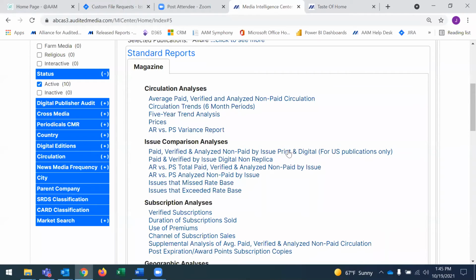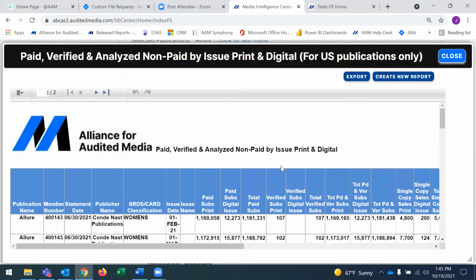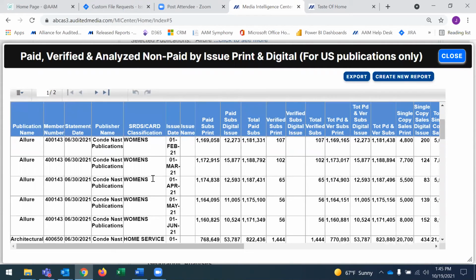I'm going to go ahead and click on this report, and you'll see these reports behave the same way. You click on them, you select your categories here, and you click on submit. So I'm going to select all here and click on submit. Now you'll see here, we're working with Allure, and you're seeing their statement date of June 2021. They have had 5 actual issues within the period beginning in January, ending in June. They've had a February, March, April, May, June, and they had all of those issues.